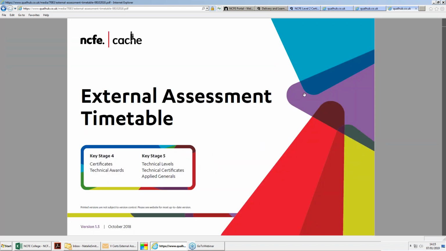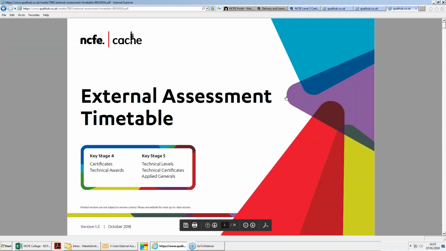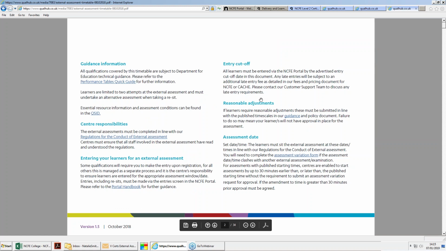Once it is open, I'm going to show you a little bit of what it looks like and what dates you can access using this document. So here we go. Right, so I'm just going to scroll down.